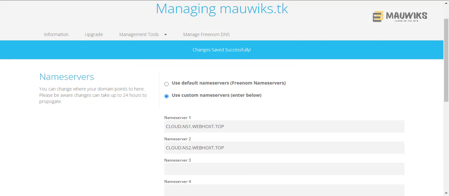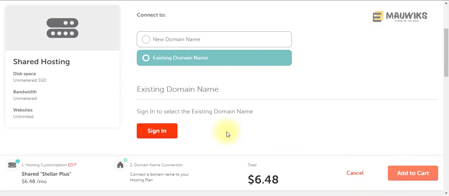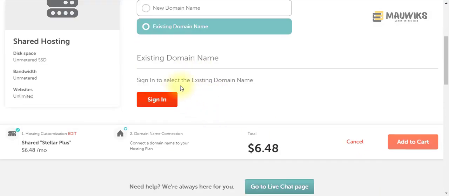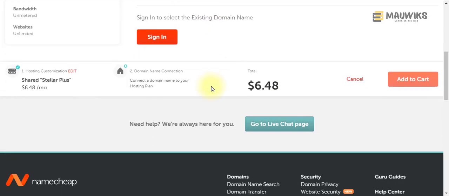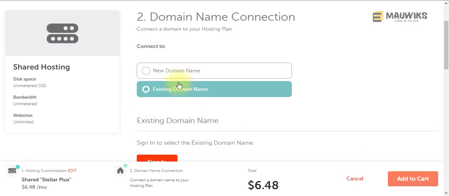Existing because obviously we already have an existing one, which is this one, and just probably sign in to select the existing domain name. So what do you call that one? New domain.